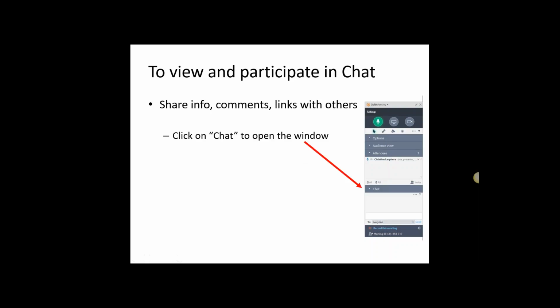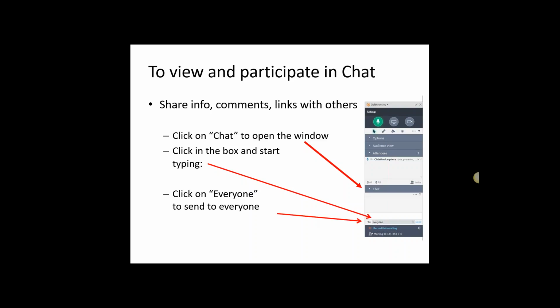You would click on chat if it's not already open, and it should then open up to be a larger box, not terribly large, unfortunately. Then you would click in the box at the bottom to start typing, just like any kind of a chat feature, comment feature. And you would want to make sure that it's set to everyone, which is the default, in order to send a message out to everyone.